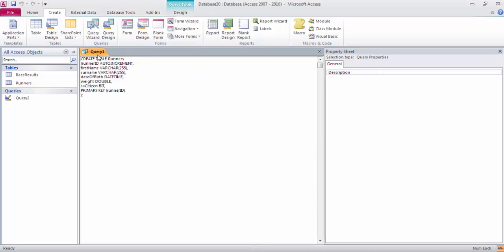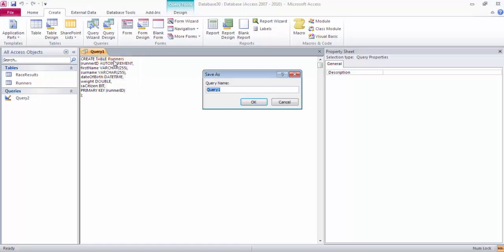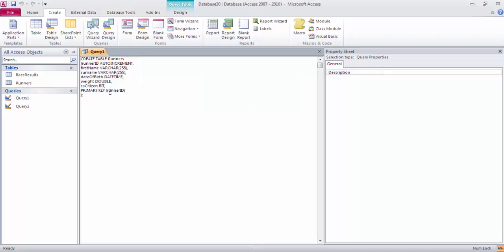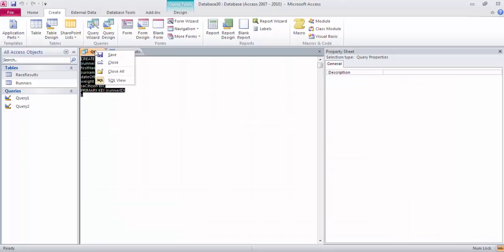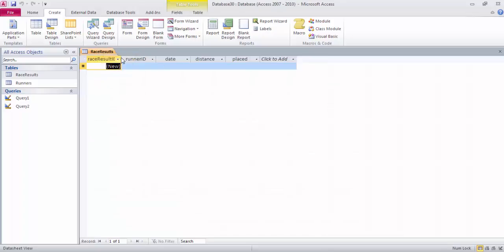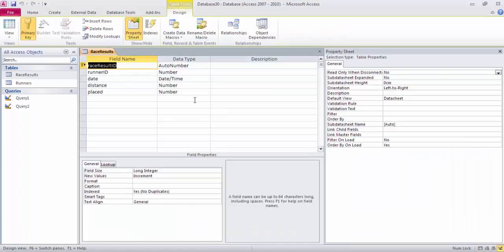Okay, don't delete them, make sure you keep them saved because you're going to need those create statements for your documentation. Okay? Alright, so let's just go inspect our tables. And in our design view, okay, that all looks good. So basically we've got two tables, runners and race results.